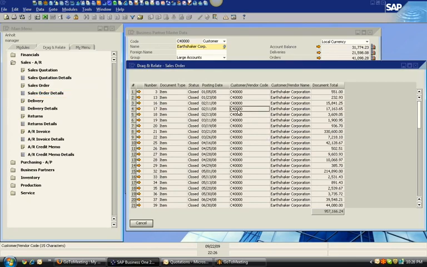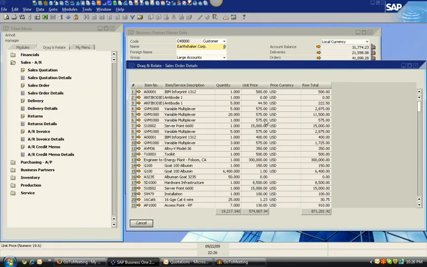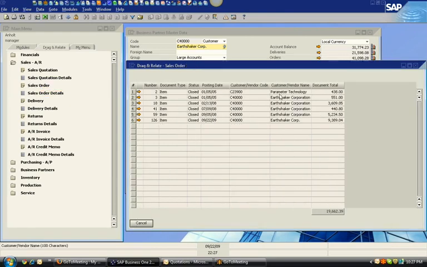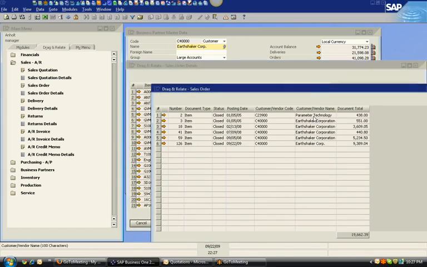Now I want to see, show me all of the items Earthshaker is buying. So I'm going to drop this on sales order details. And there's all of the parts that Earthshaker has purchased from me. I might also want to find out who else is buying this printer. And so I can drop this on sales order. And I can see that I've got another customer also interested in the same printer. And so you get the idea. And I can continue this process on and on and on, getting as much information as I need.